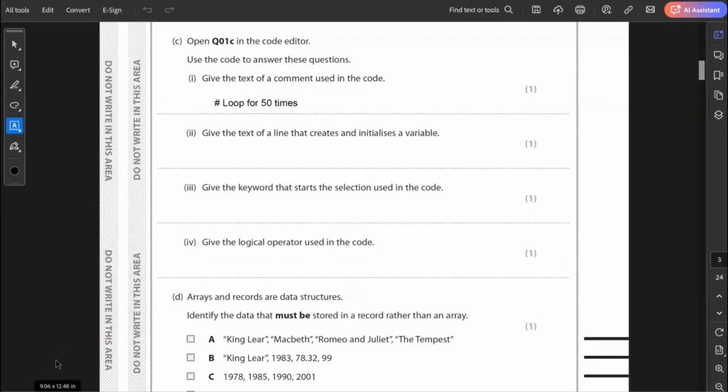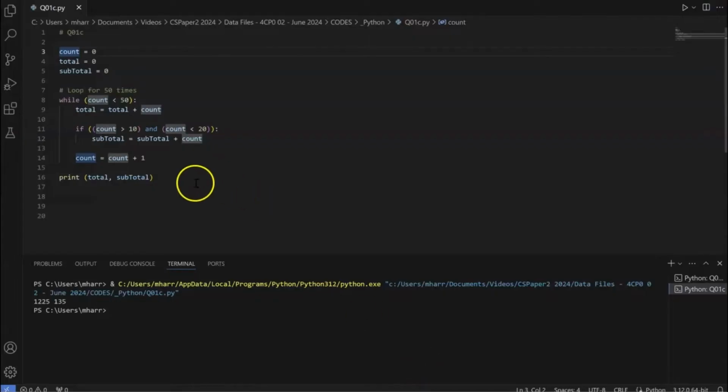Number 2, give the text of a line that creates and initializes a variable. So if we go and look at our code there, count equals 0, be quite a good one to take.